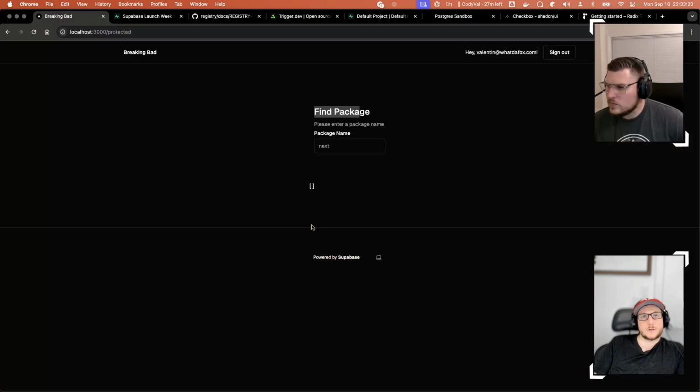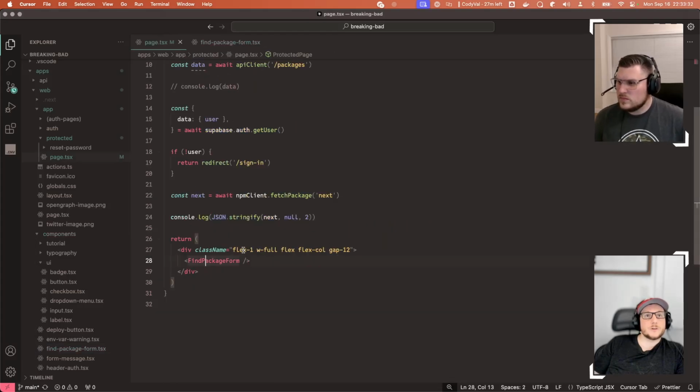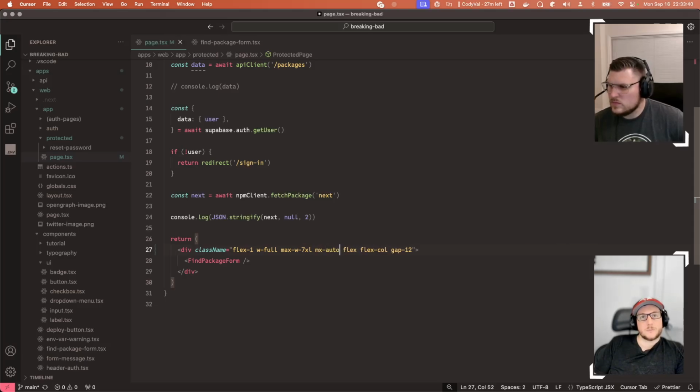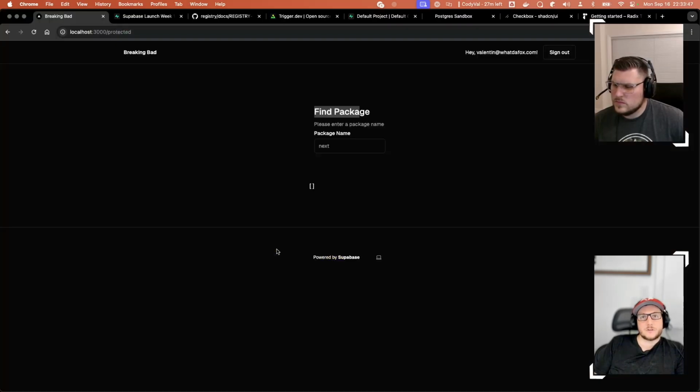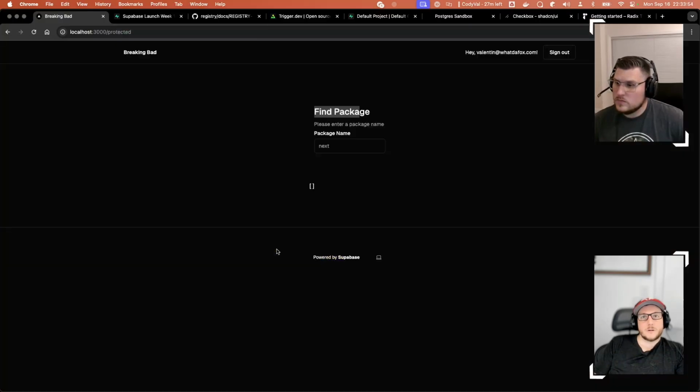What if you put it in the next one on this? So where does this form stop? It stops here. Okay, and then in terms of the page, you have a W4. Typically, it's max 7XL, I believe. And then this one could be an auto. We have a flex col. You could do justify or items start. It's one of them. Probably justify. Justify start.